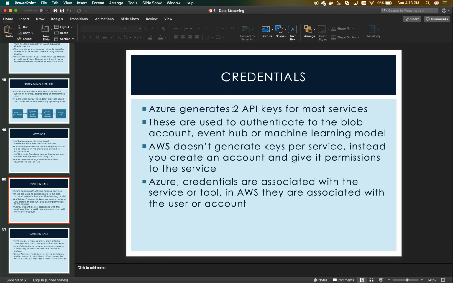AWS doesn't generate keys per service. So Azure generates keys for some of these services. AWS doesn't. Instead, you create an account, a user account in IAM, and give it permissions to the service. And so in IAM, we would create a user for the custom application. We would give it permissions to S3 or whatever other solution it needed to talk to, Kinesis, something like that, and then generate a password for that user. And so that makes a lot more sense generally, because you would want different applications to have different permissions and to be able to manage those separately.